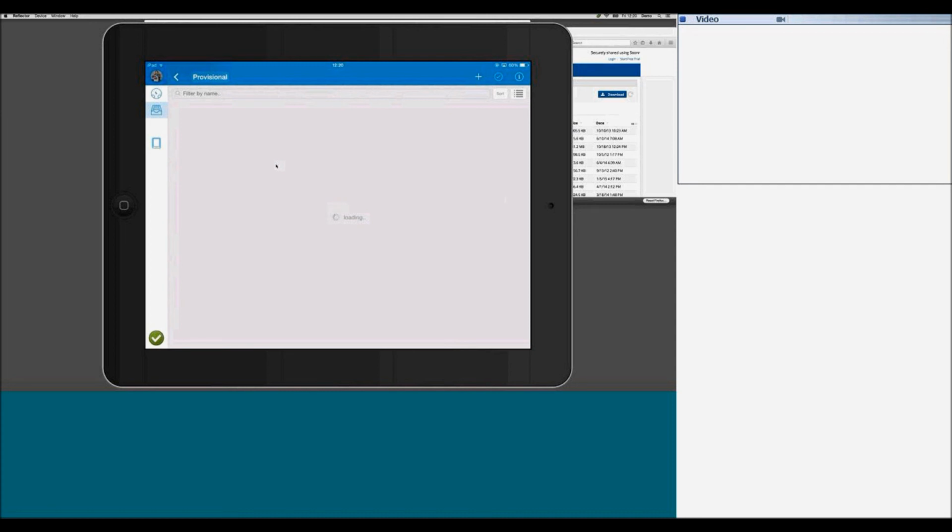Of course, all that device approval and the remote wipe will function on this version of the app. They won't work with previous versions.